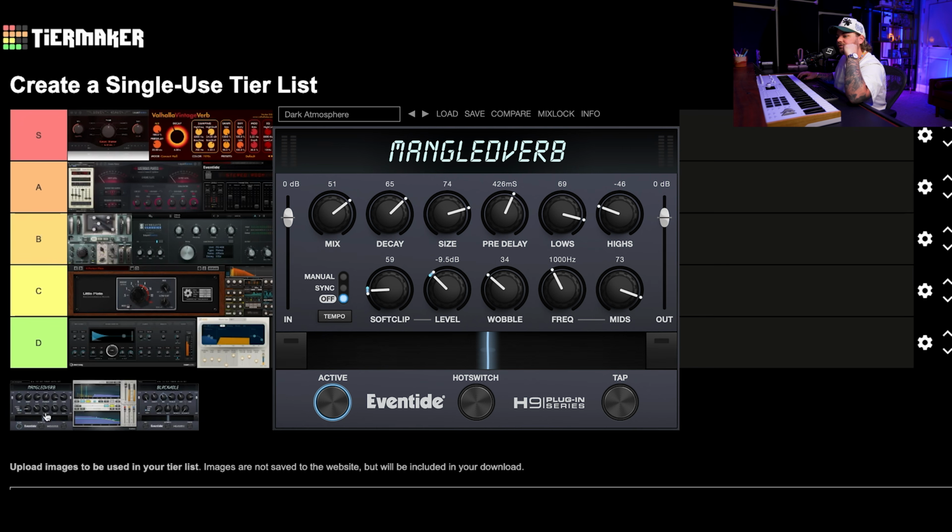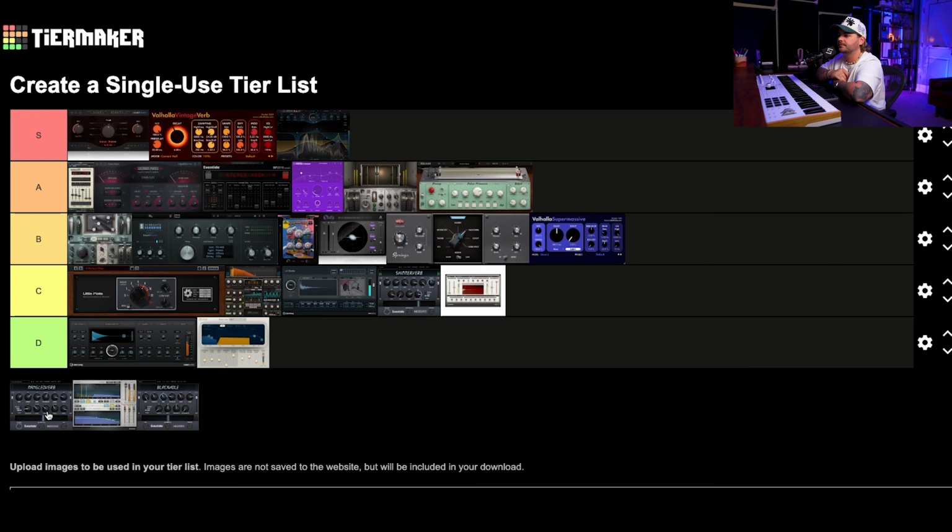The next one is Mangled Verb. This is also by Eventide. Mangled Verb is so fun for when I want to do sound design. If I want to do something that has a bit of saturation, a bit of depth and texture, I'll use Mangled Verb on all kinds of things for sound design. It's not something that I'm ever grabbing for space or depth.